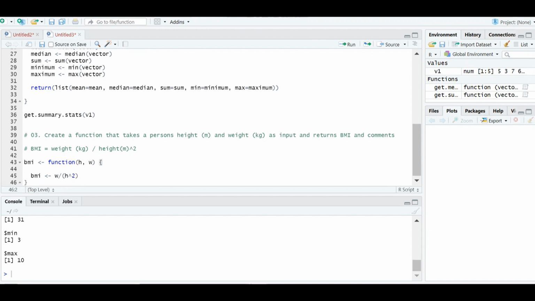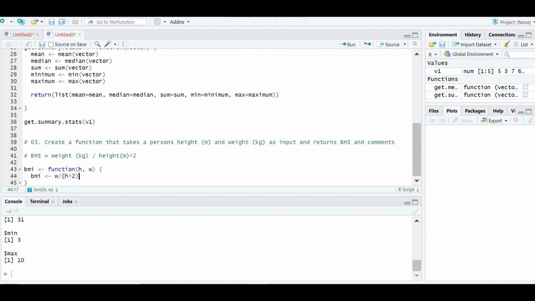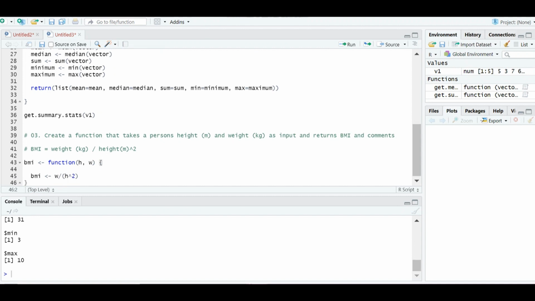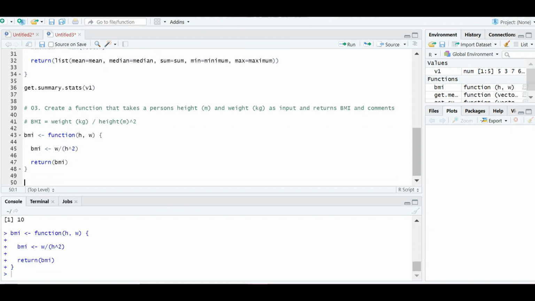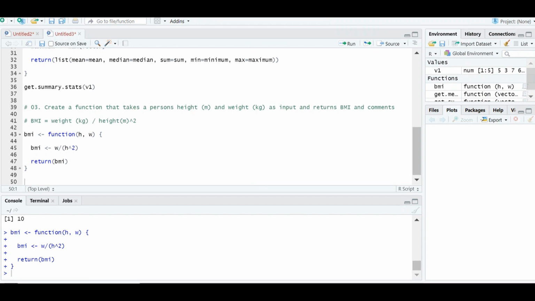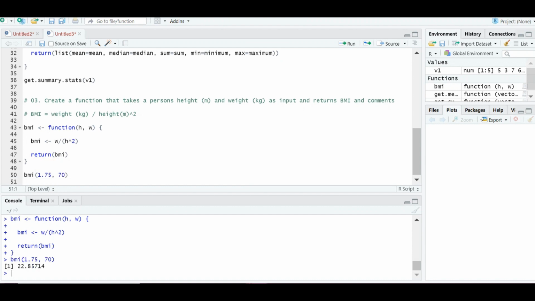And then let's say that's all for the moment, and let's just return that BMI and see what it gives us. So let's run this function, to create the function, and then let's test it out. So let's test it out on a person. So BMI on a person who is 1.75 meters tall and who has a weight of 70 kilograms. Okay, so we see that this person has a BMI of about 22.8.